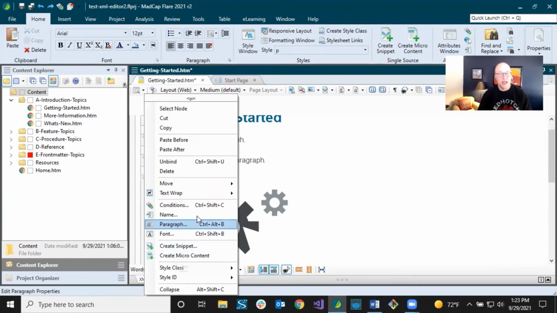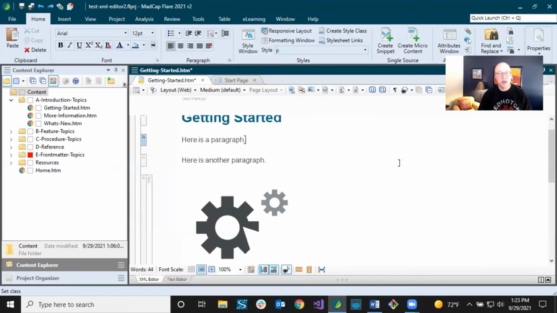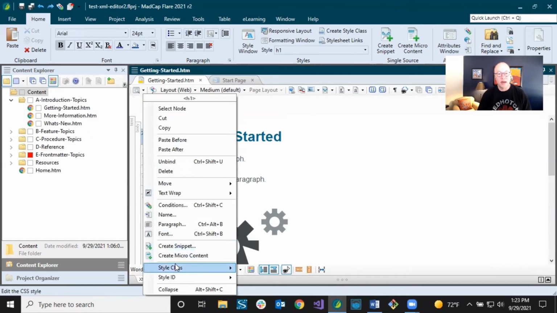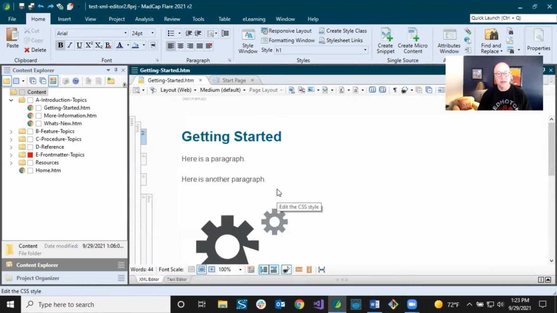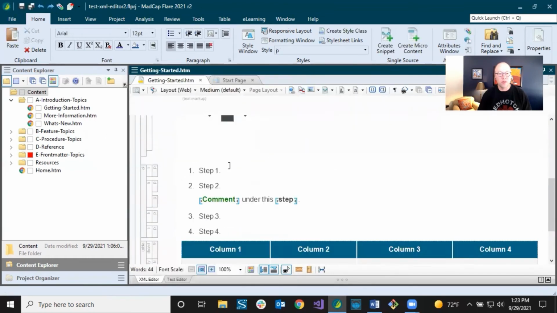to create those things. And then I like to use also style class, because sometimes I will want to make an edit to the style sheet, and it's just an easy way for me to get there. So I will, for example, right click on this H1 and select style class and edit style class, and it opens up my style sheet. And it automatically selects that style. So now I can go in and make changes to it. So that's a really, really cool, useful thing.